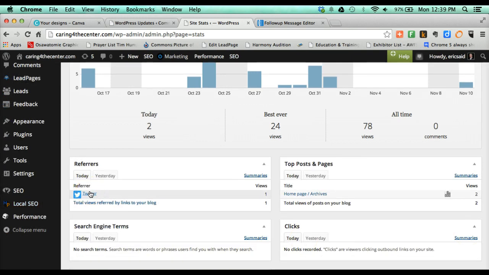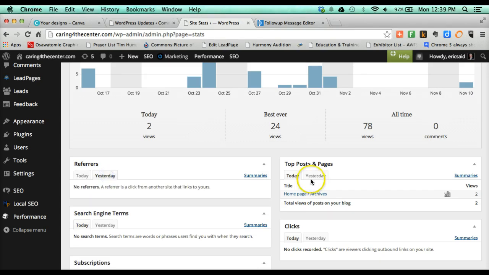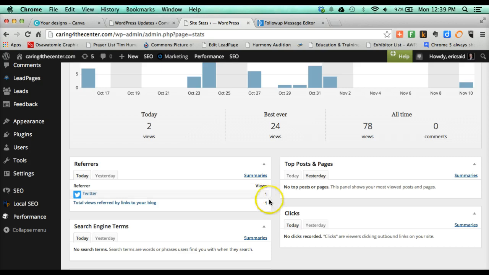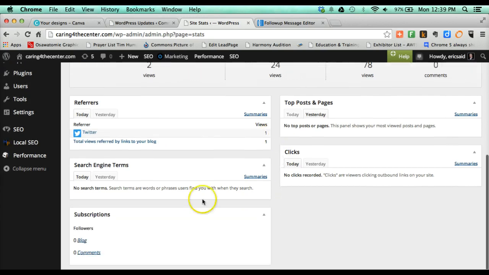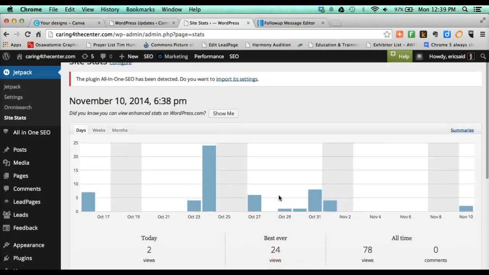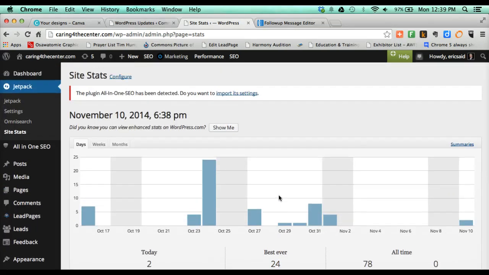Notice this one came from Twitter. That was today. I had somebody who actually clicked on the link because of Twitter, and then yesterday I can scroll back for a day or two and take a look at those things, and I can also summarize that. It tells me what search engine terms are driving traffic for me. I can also tell how many clicks are recorded. This person came from Twitter. Did they go any place? Was there anything that they looked at? What was it that happened? That's a very, very important feature for making sure that you understand where your traffic is coming from on your site.